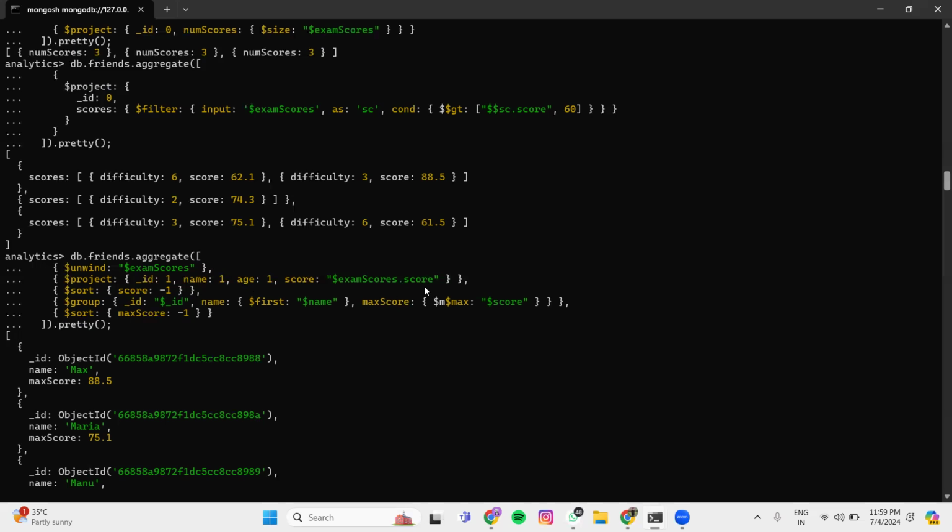And then the exam score, and this dot score, because we have difficulty also inside of this exam score array. So inside this document, we have difficulty and scores. We just want the score, so we use this. And then we sort that in descending order because we want to see the maximum first. After that, we group them by ID because name and age can be duplicate. So we use this ID, and then dollar sign underscore ID, the object ID, and then name. If we want to know what we want to see, we want to put the name there.